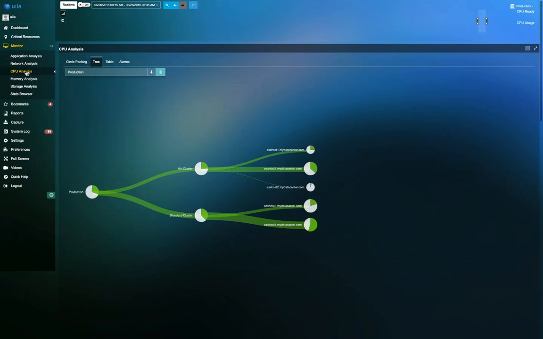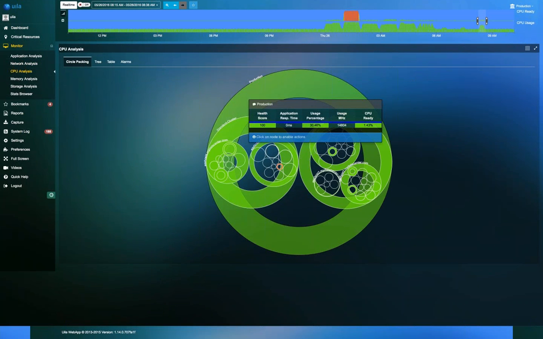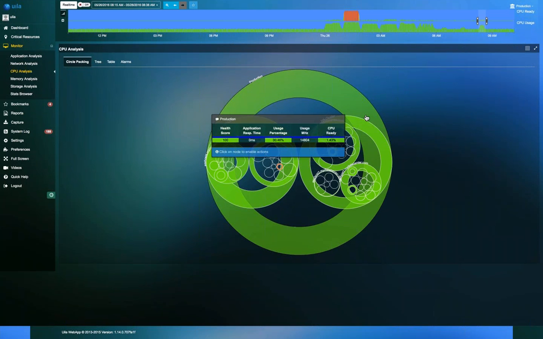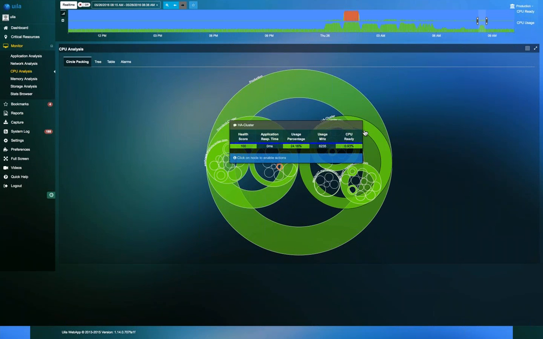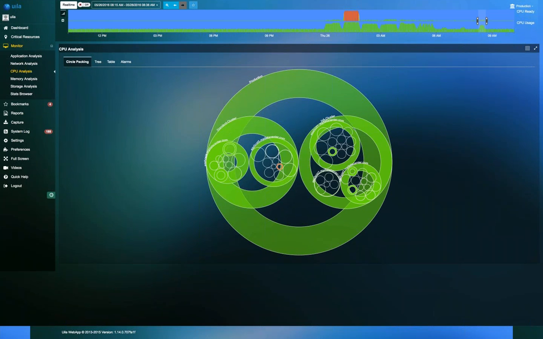The next one I'm going to talk about is the CPU analysis view. The first view is the circle packing view. So we illustrate your CPU resource allocation and usage in this kind of circle view form. As you can see, the biggest circle is your data center, right? Inside your data center, there are two smaller circles, which are two clusters, and inside each cluster, there are several hosts. And in each host, there's a bunch of small bubbles, each bubble representing one VM, right?